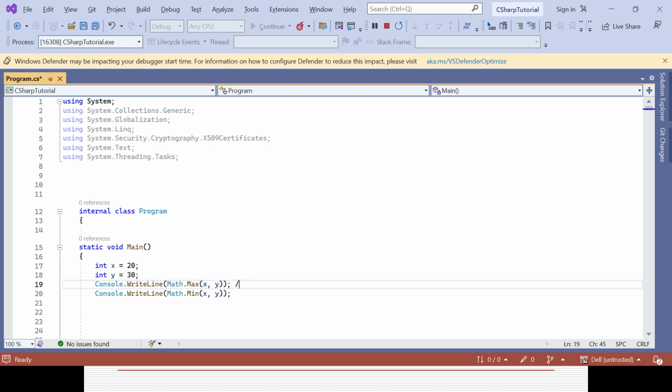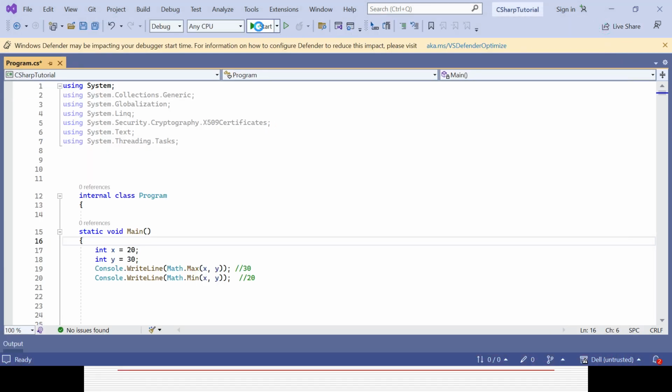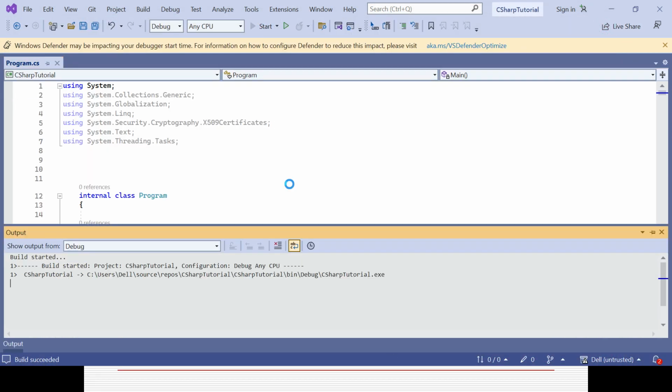So here it will display 30 because that is the maximum out of the two variables. Here it will give me 20 because that is the minimum value. Now if you execute the code, you can see the desired result. The maximum value out of the two variables 30 and 20 is 30, and the minimum value is 20.